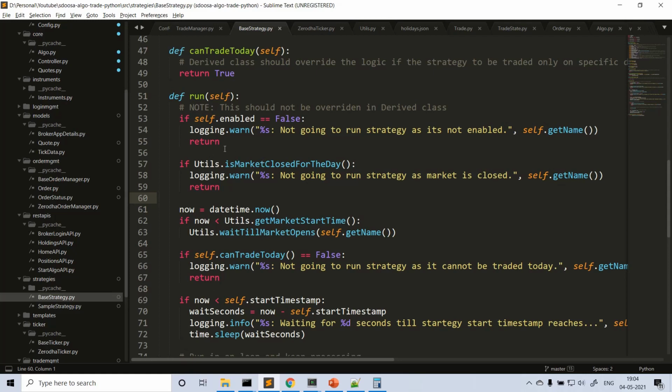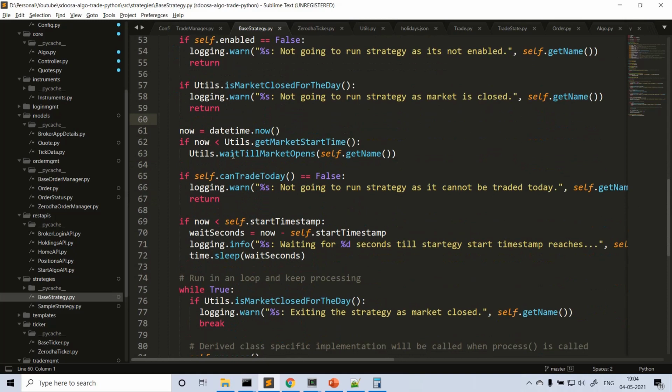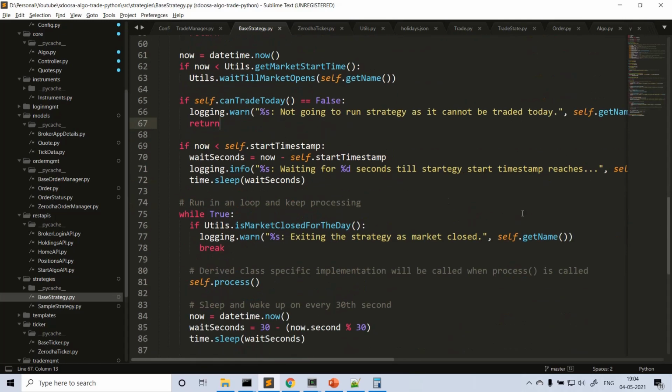It will handle whether the strategy is enabled, whether the market is closed for the day, or if the market is not yet open and it has to wait for the market. Or if the market is open but the strategy start time is different, let's say 9:30, till 9:30 you just wait even though the market is open, until the strategy timestamp is reached. If it can't trade today, then just return, you don't need to do anything. If all the conditions are satisfied and we came here, we have to run the strategy today.